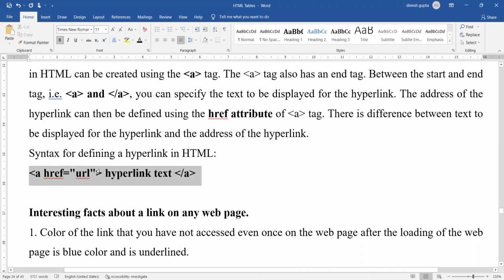So this is one hyperlink that we have created. This is the syntax. This is not the actual example. So this is where the text will be displayed. Now this text to be displayed is within the A tag and the end tag of A. And the address where you have to go is given as the href inside the A tag.